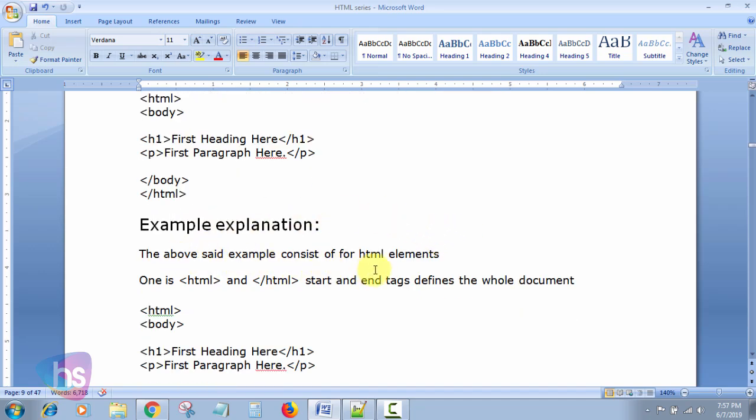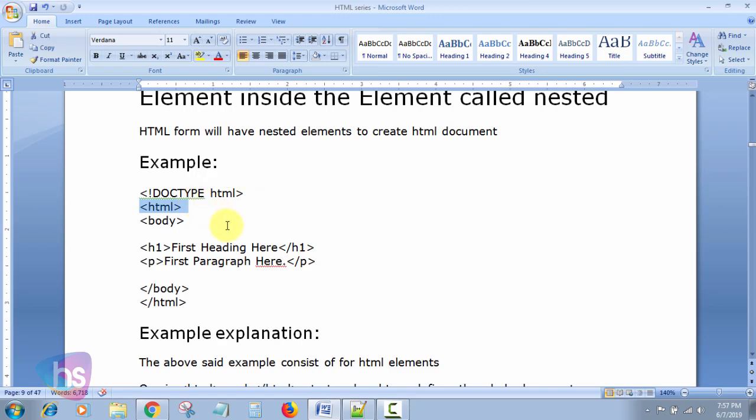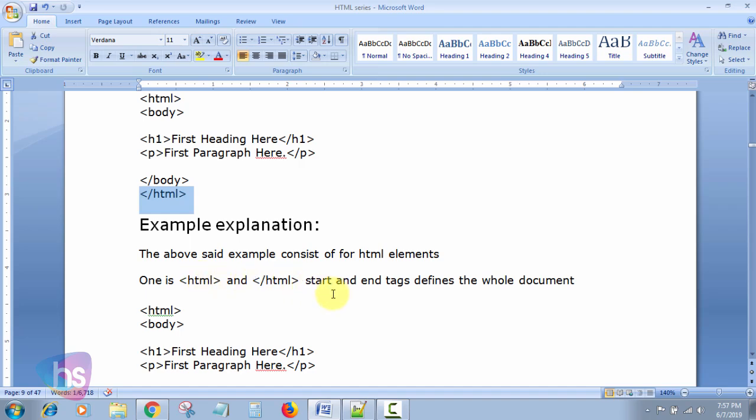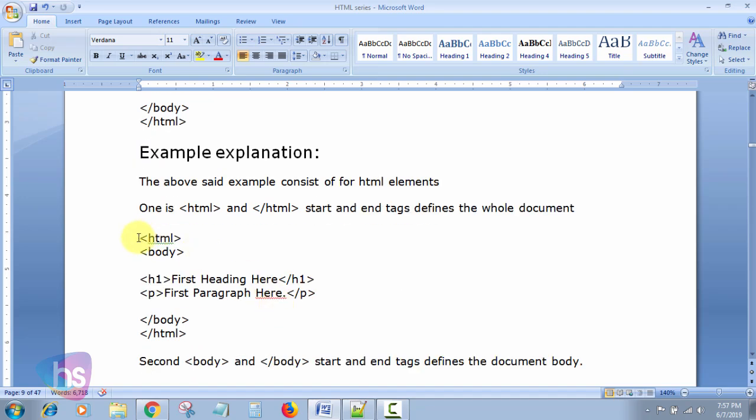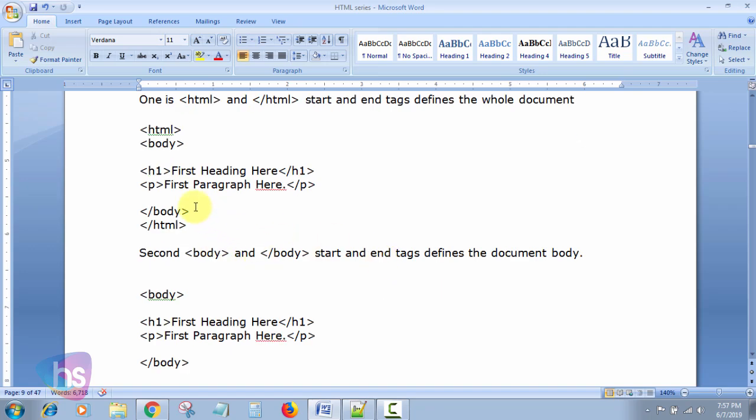The above example consists of HTML elements. These are the HTML elements we have written with the start tag along with the end tag. One is the HTML, and the end tag of the HTML defines the whole document. See here, it's also represented here. Second is the body, with the start tag and end tag of the body. This is the start tag and this is the end tag of the body, and the document body indicates what is the text within the body.